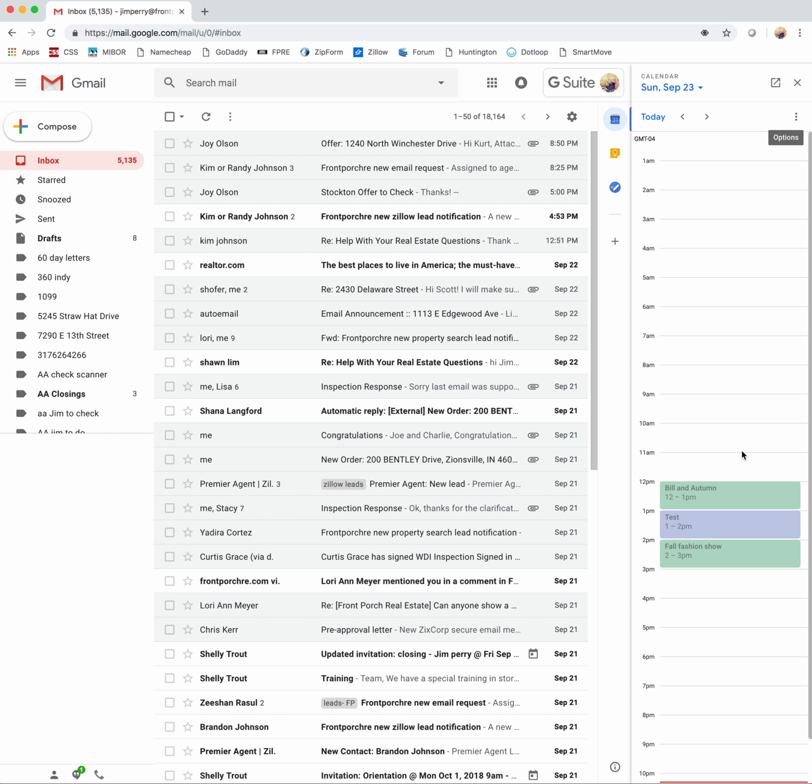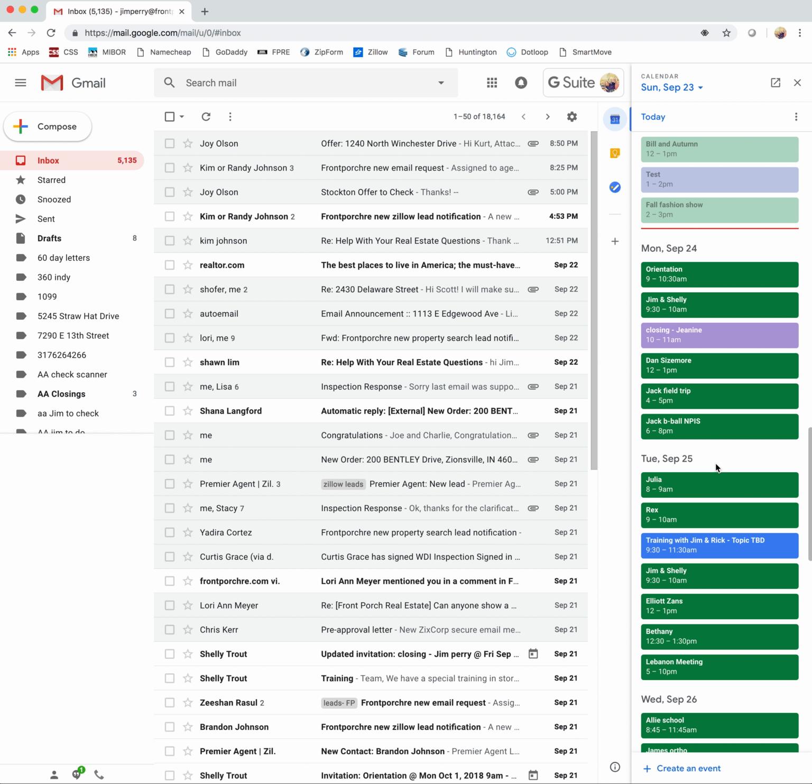Another cool feature are going to be these icons right here to the right. You can access your calendar directly from your inbox. A couple different views for this. You can see your daily view. If you click on the three dot options here, you can switch to a schedule view to see all of your upcoming events.